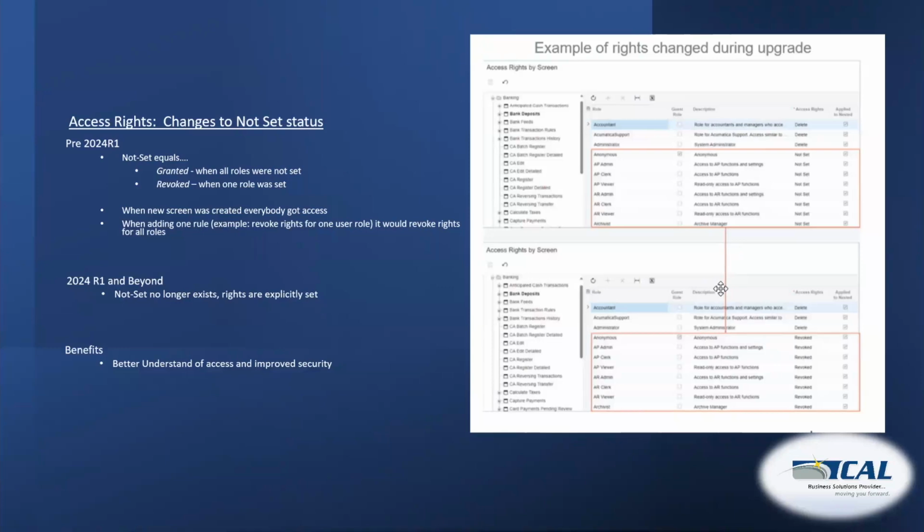So the way this works for people who aren't familiar with it is, not set means everyone can see that screen when that form or screen is not assigned to any roles. So if you never assigned it to a role, that means that this screen is wide open to everybody. The minute you assign that screen to just one role, now anyone that has not set, that screen's revoked. So it's just really confusing to try to manage that.